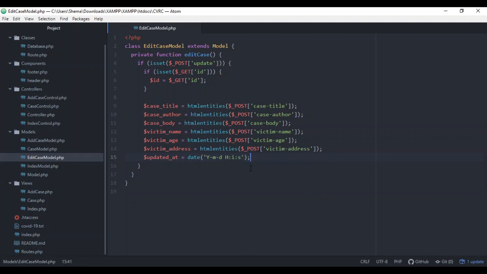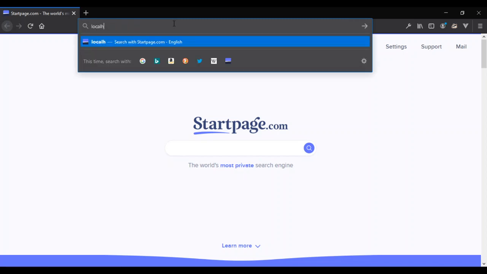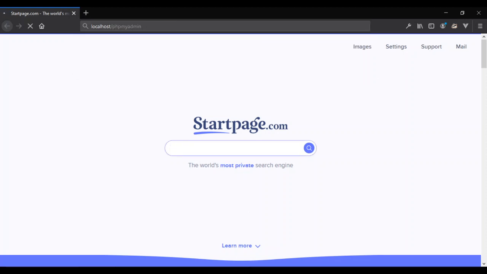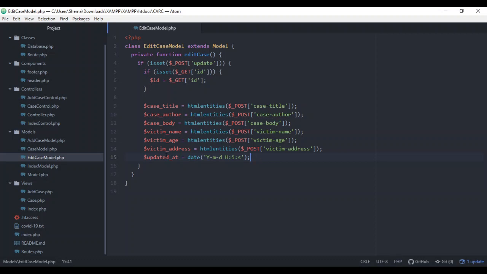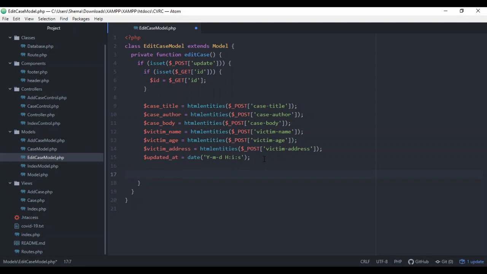As I look at this, I realize that I haven't created the updated date. So let's open phpMyAdmin, and meanwhile this is loading, I'm just going to finish this off so that we can accept this value here. Now I'm going to create an SQL statement, and what this SQL statement is going to do is the update.